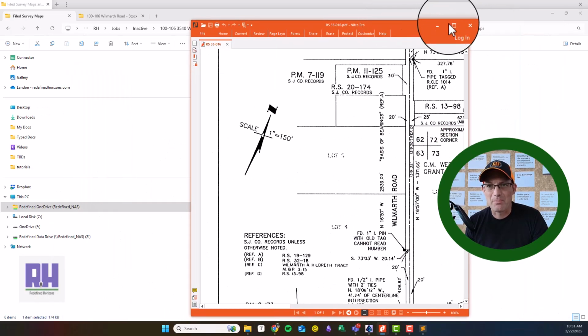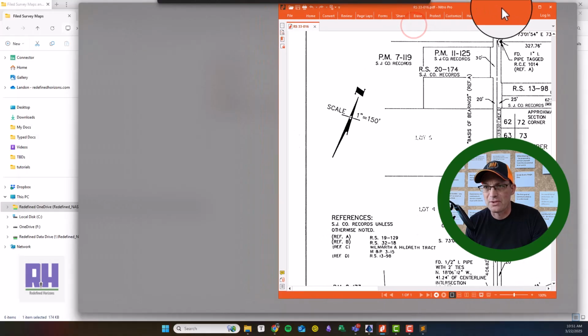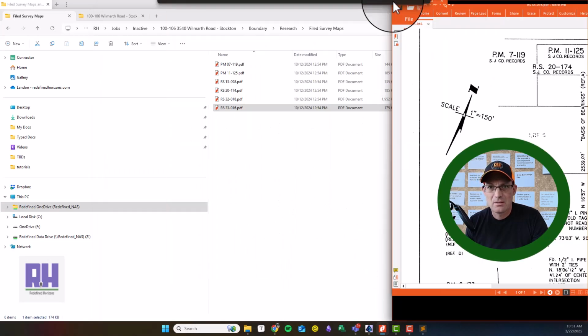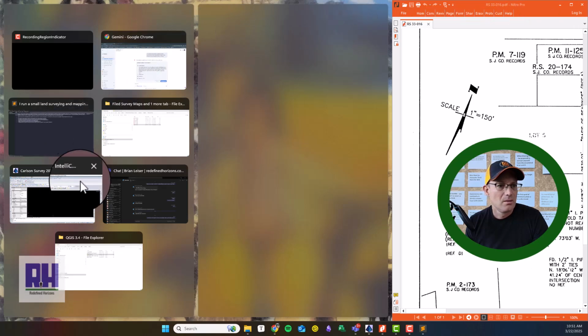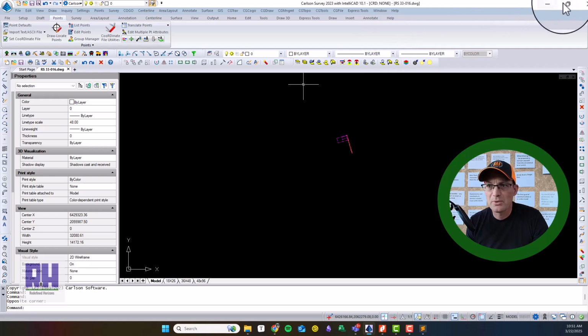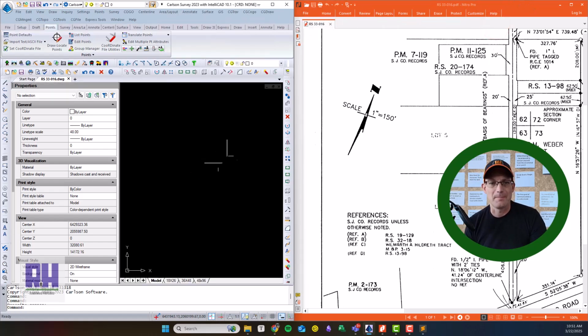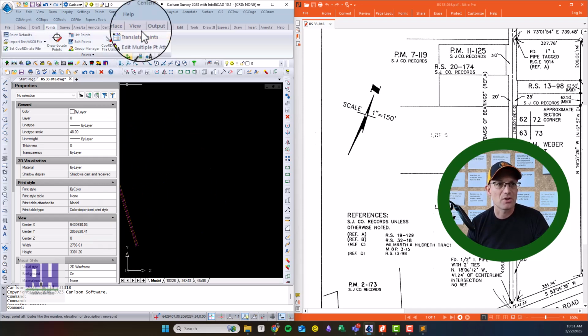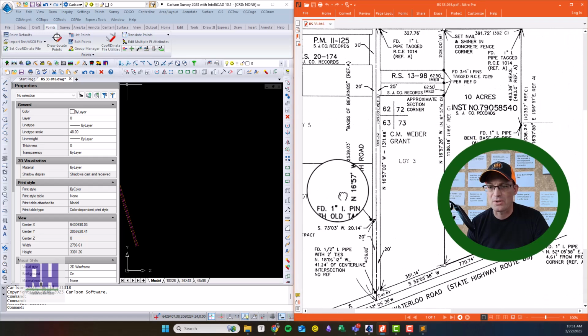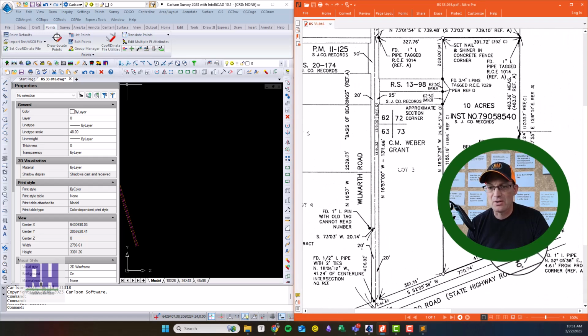I've got the map pulled up here. Let's see if we can do half screens on this for you guys. I thought I had Carlson Survey open. Let's do that half. There we go. Perfect. Okay, so I pasted in the line work from my other COGO just so I can get the layers right. So we want to go ahead and start this. It doesn't really matter where we start. I'm going to start down here at the bottom corner.